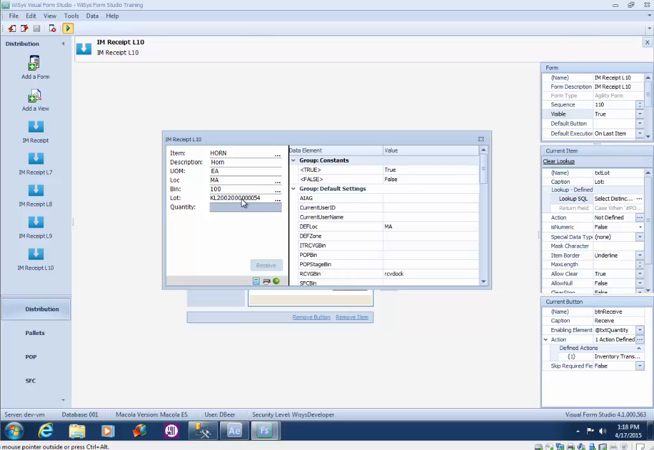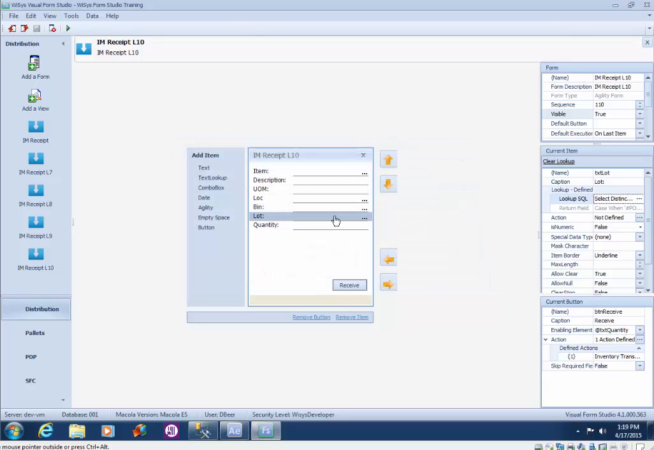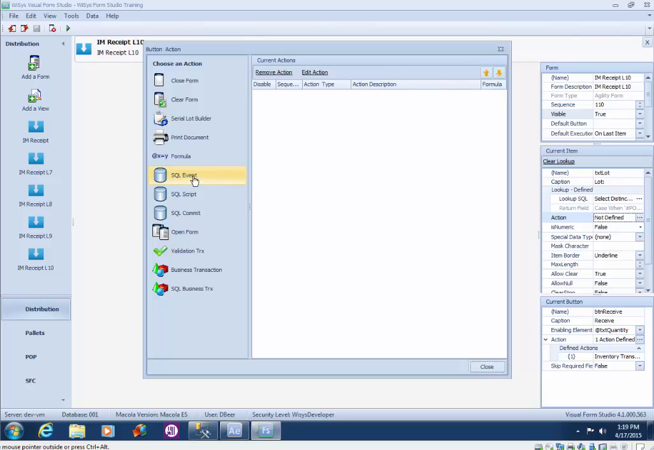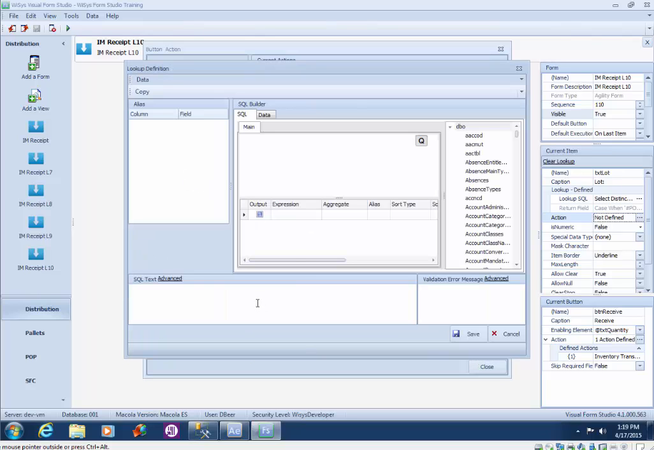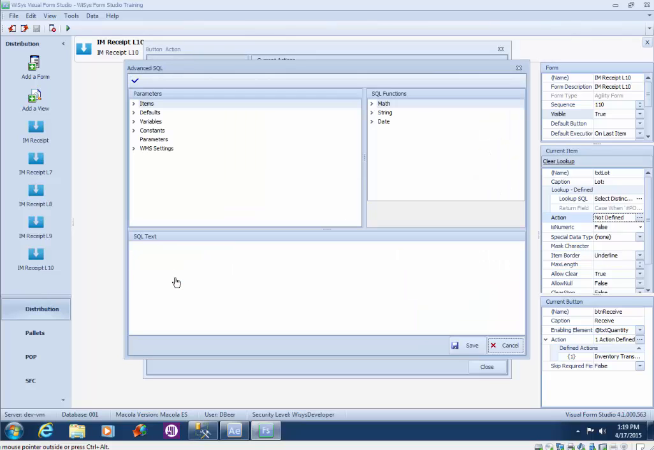So we need to make another change to our form so that it prevents a user from typing or scanning an existing lot when that value in Agility Options is set to not allow the user to receive into an existing lot. So to do this, let's go add an action, and it's going to be a SQL event. So we're going to write some SQL to trap users from receiving into an existing lot.